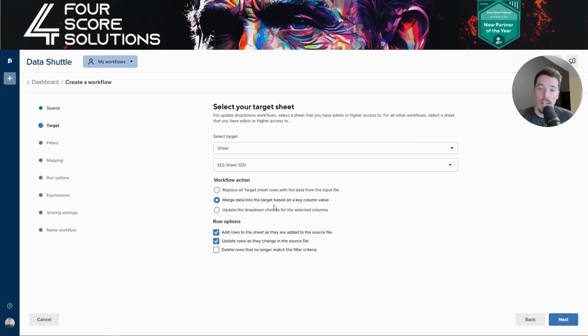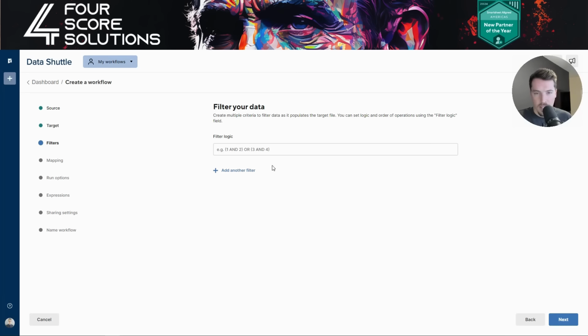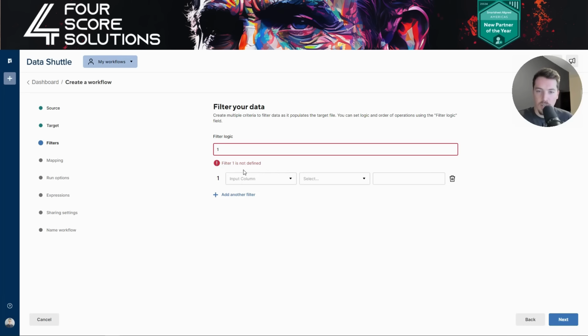If we wanted to do dynamic dropdowns, so kind of a different process, we could leverage Data Shuttle for that. Although my personal recommendation is to leverage Bridge if you're looking for dynamic dropdown options. Seems to be a little more stable. But overall, every time we're going to merge data, we can say, do we want to add new rows to the sheet, update existing rows, and we can also delete rows that no longer match the filter criteria that we might be setting up.